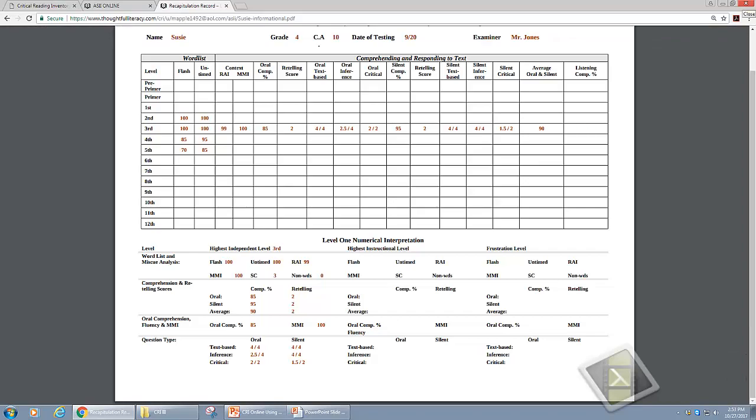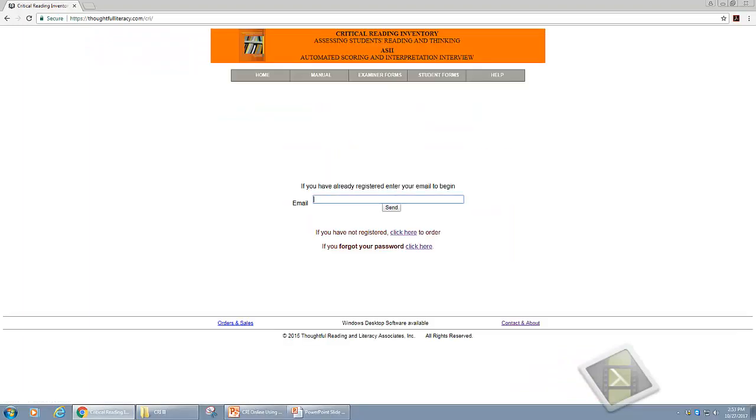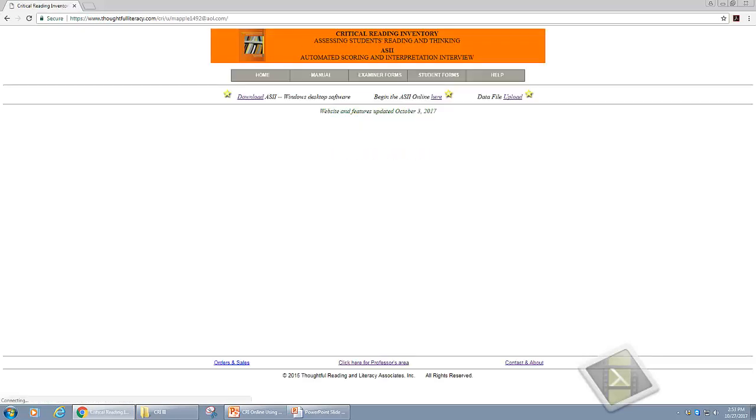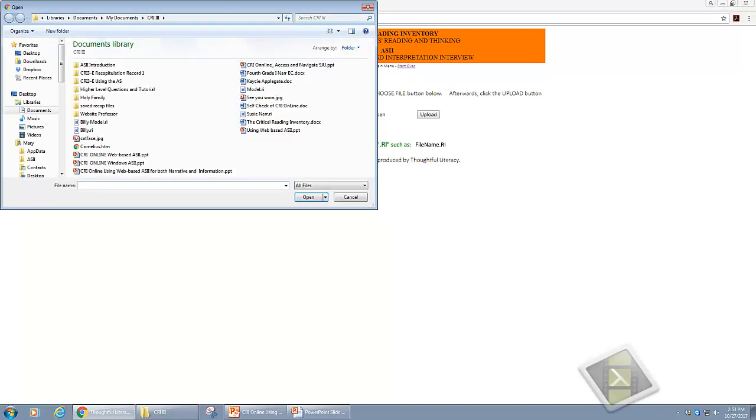Since I've looked at Susie with information, I'm going to now, one more time, go back into the CRI, but this time I'm going to guide you one more time on how to retrieve. So I come to the far right here underneath the help menu and click Data File Upload. Once I have that, I come over to the first box that says Choose a File. So I click Choose a File.